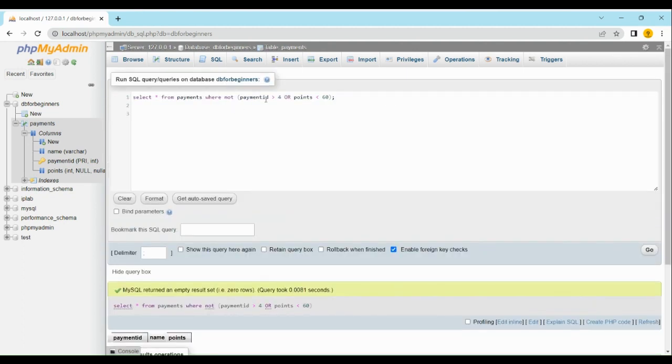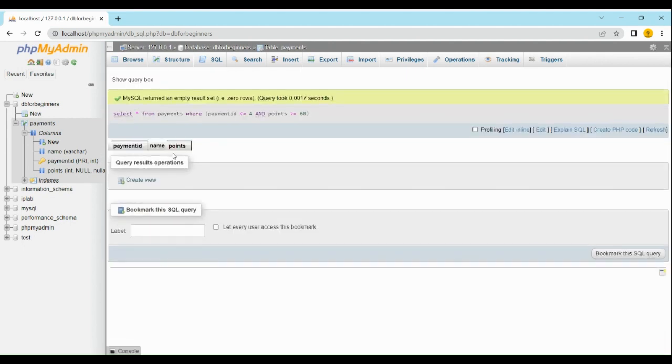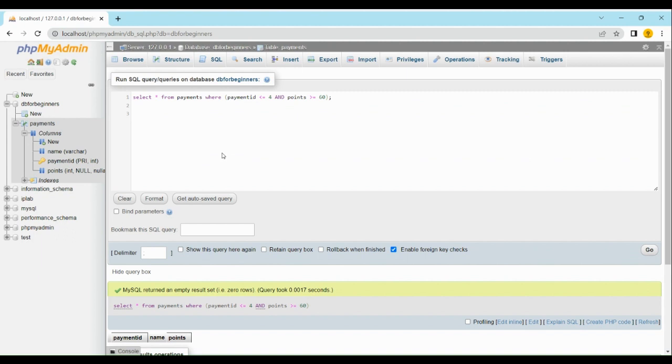That is because the greater than here is changed to less than or equal to, and the OR here gets changed to AND, and the less than here gets changed to greater than or equal to. This is the same as not using NOT. So if we run this, we will get nothing here because both conditions are the same.